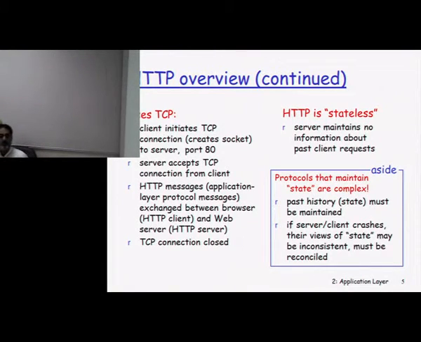So protocols that maintain state are complex. The reason is past history. To maintain the past history or the state of the process, data must be maintained, and we should keep a record on the server. If the server or the client crashes, their view of the state may be inconsistent at some stage, and it must be reconciled, otherwise the communication cannot begin from the same point.